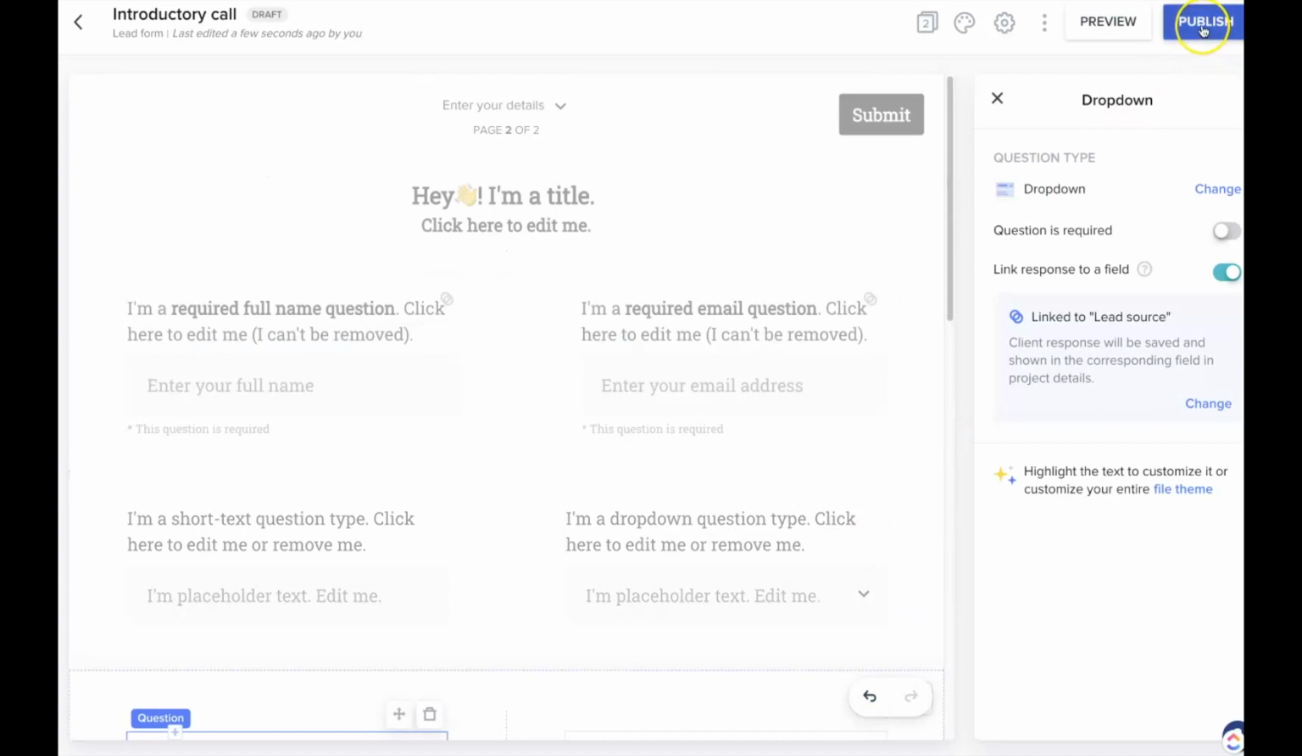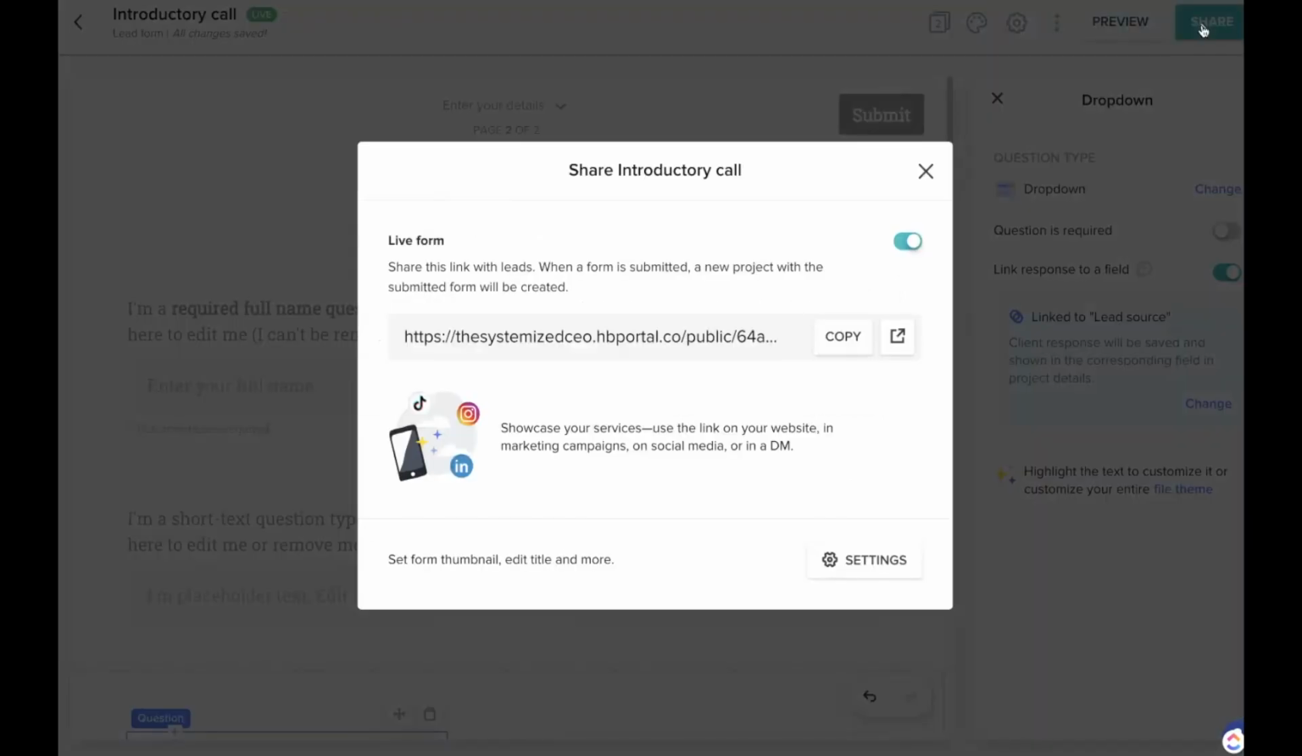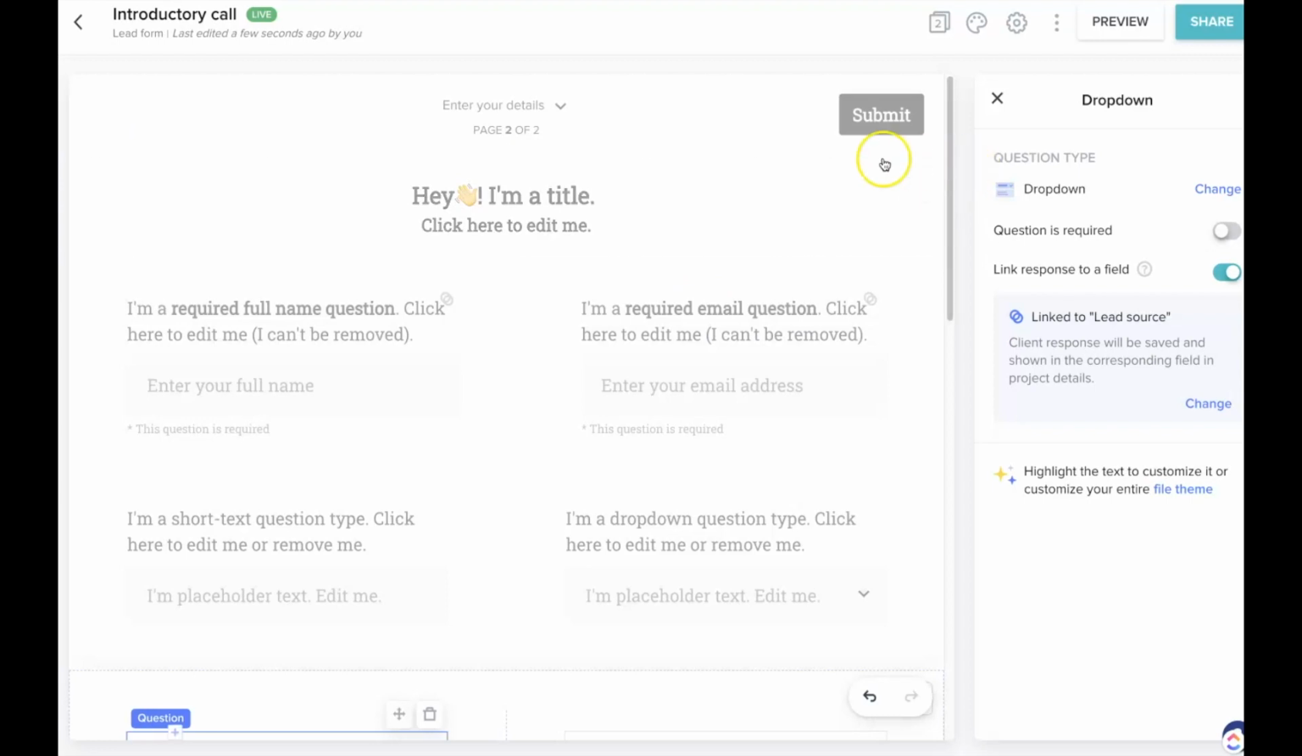Okay. So when you hit publish, this will now be ready for you to give you a URL that you can copy and paste anywhere you need. This can be in a social media post. This can be on your email. This can be in your, like, a social media profile, right? So this is how they're going to schedule introductory calls with you. Okay, so that is a lead form.